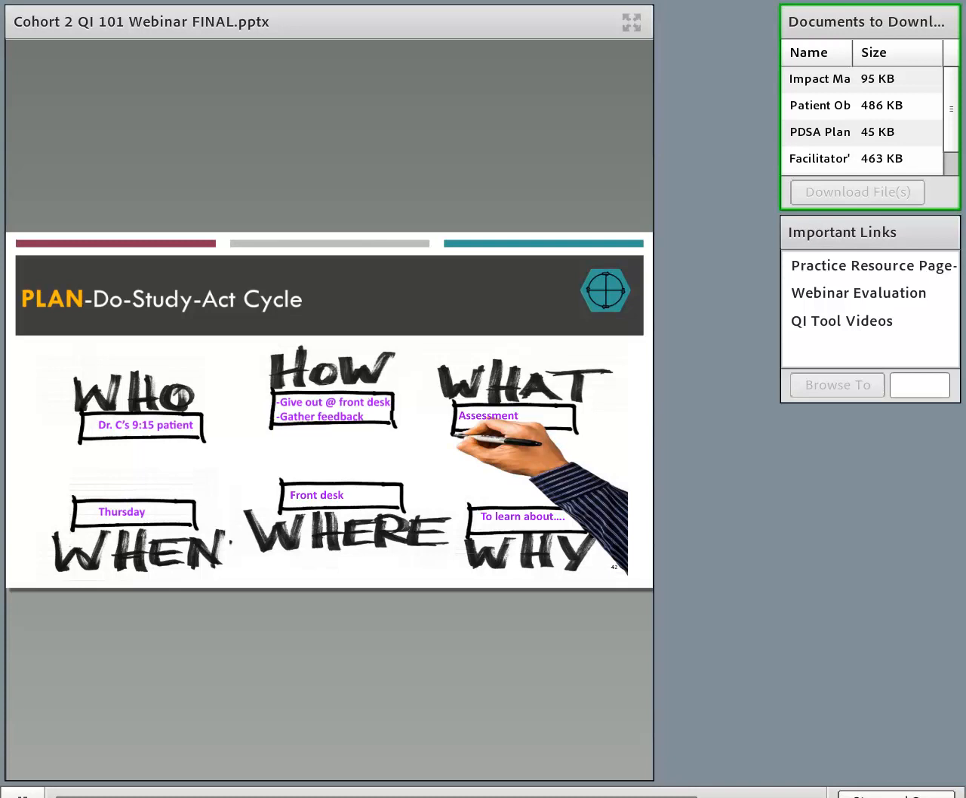And we also began to think about as a team, why are we doing this test? That's a really important question for all of us when we're doing PDSA cycles. Why are we doing this test? And so we began to think about, okay, what do we want to learn as we're testing this new assessment process with our patients?